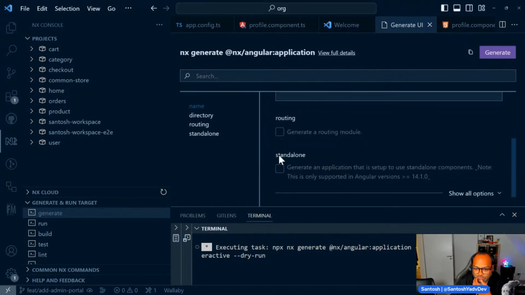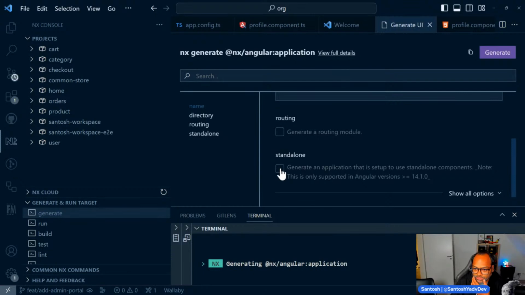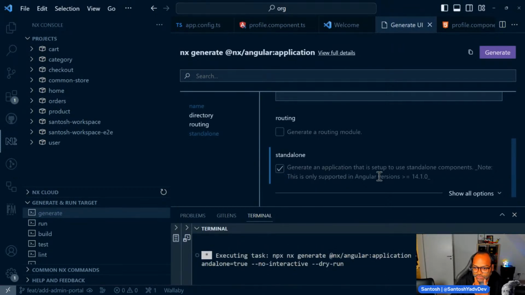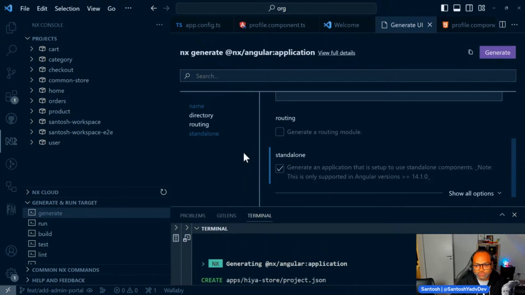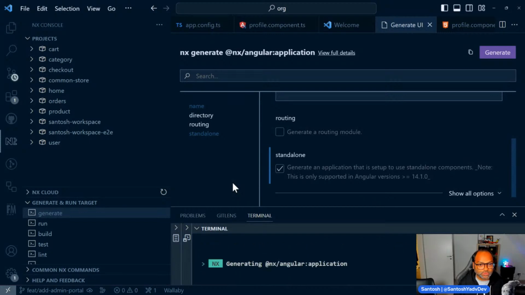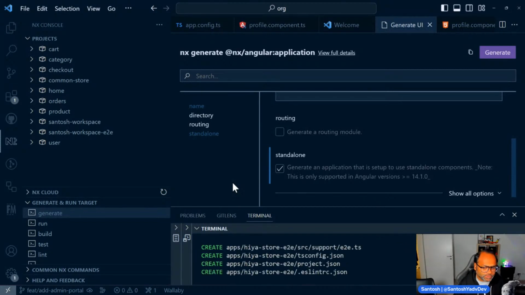Generate a routing module? I don't want it. Generate an application, okay, I'll go for standalone, because we use standalone for our application and we will use the same here. I know RxAngular has improved a lot over the years, and they also have standalone APIs, and we will end up using them. So let's go ahead and do that.